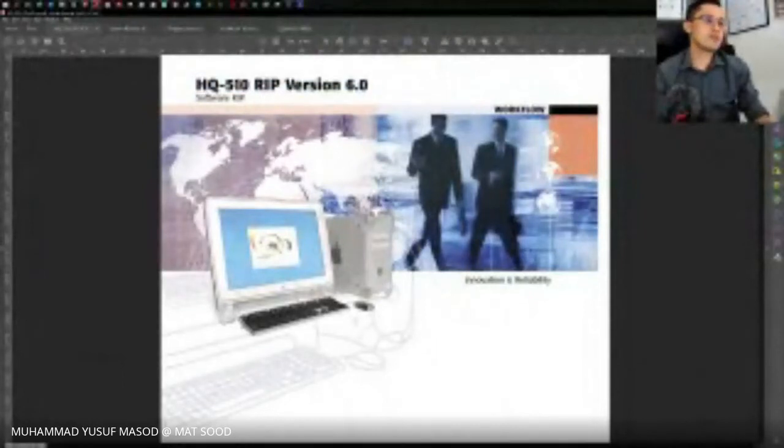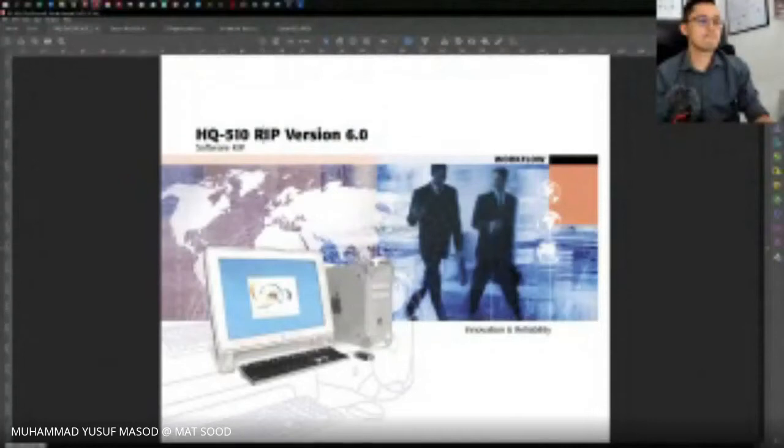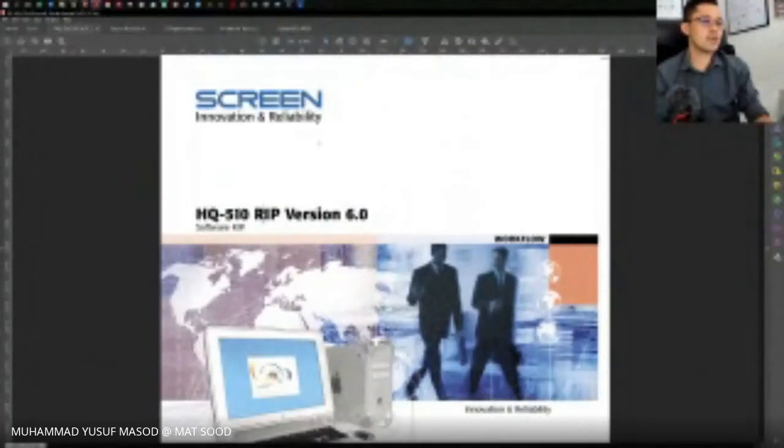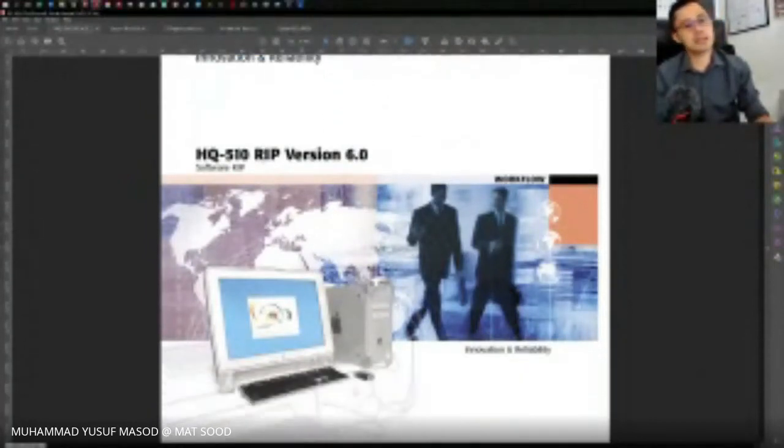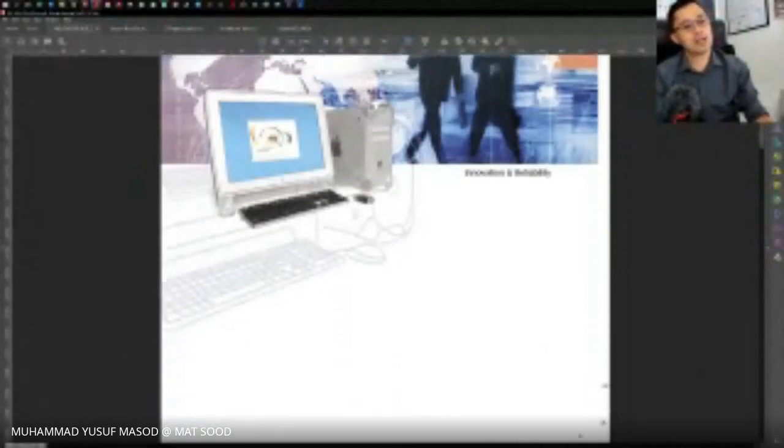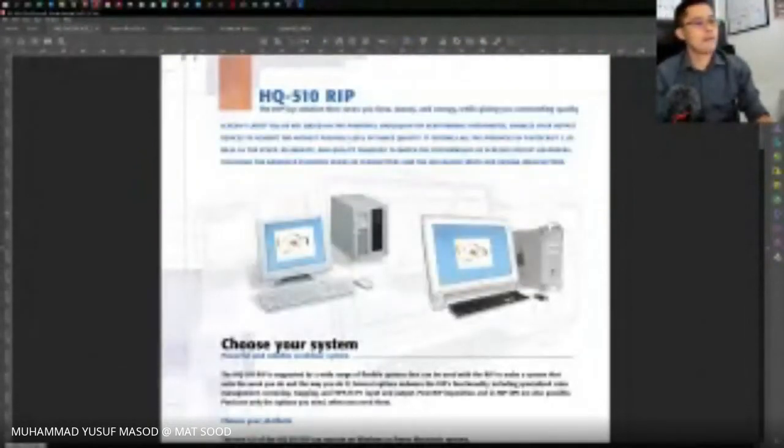Okay, HQ510 RIP version 6, under the Screen, innovation and reliability. Ini dia punya keyword dia lah. The ripping solution that saves you time, money and energy while giving you outstanding quality. Nak jual barang semua benda betul kan?